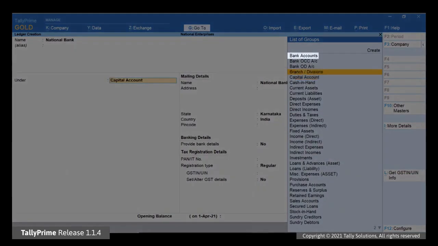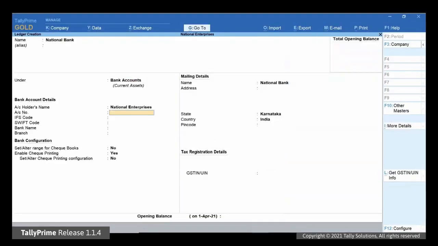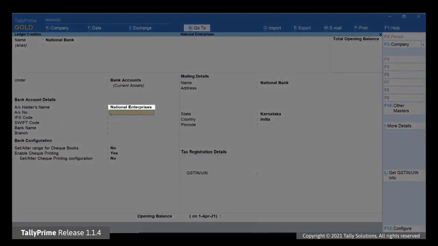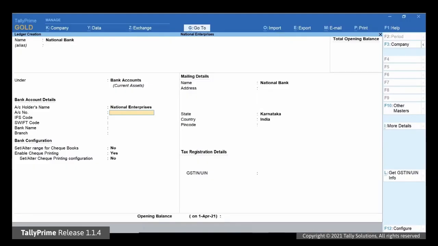Then select Bank Accounts. Now enter bank account details. By default, TallyPrime will take the active company's name as the account holder's name. You can change it if needed. Enter account number and IFS code. Enter SWIFT code if applicable.